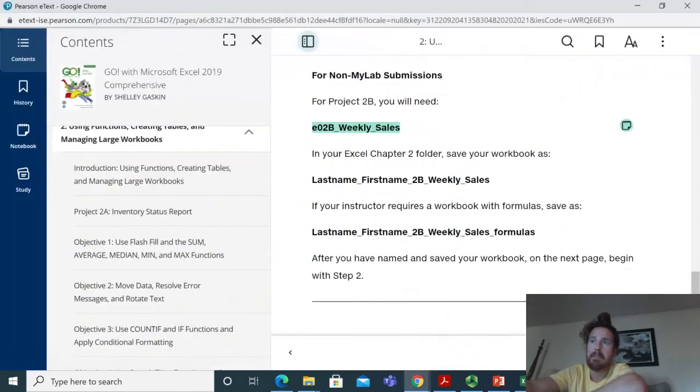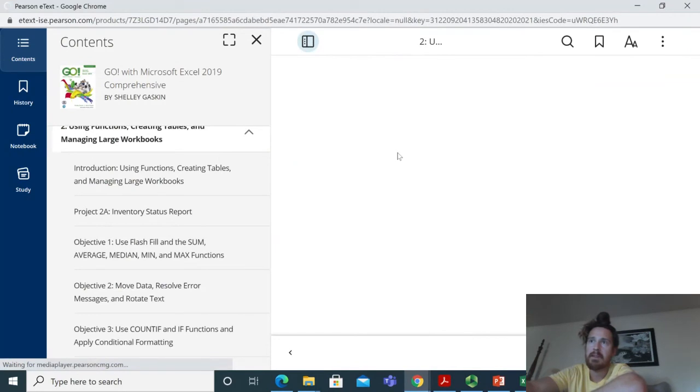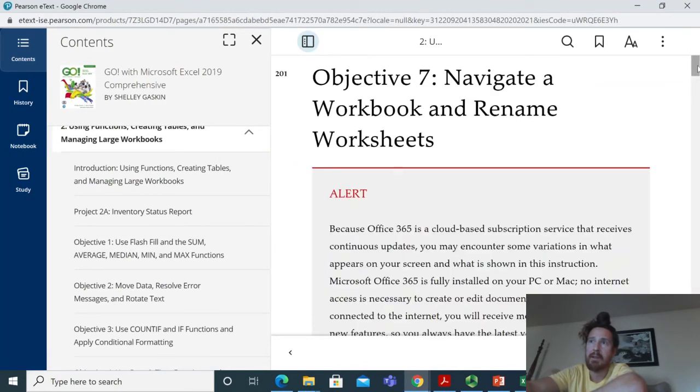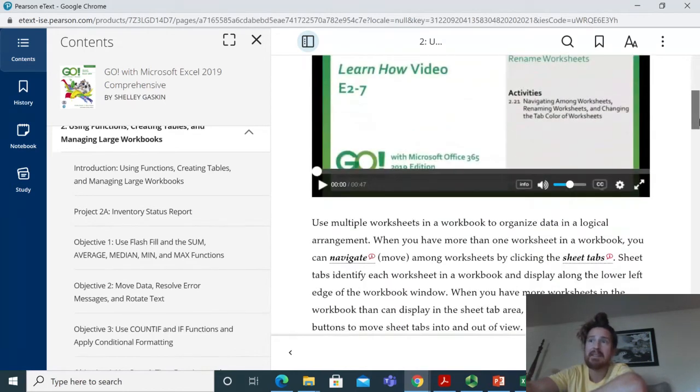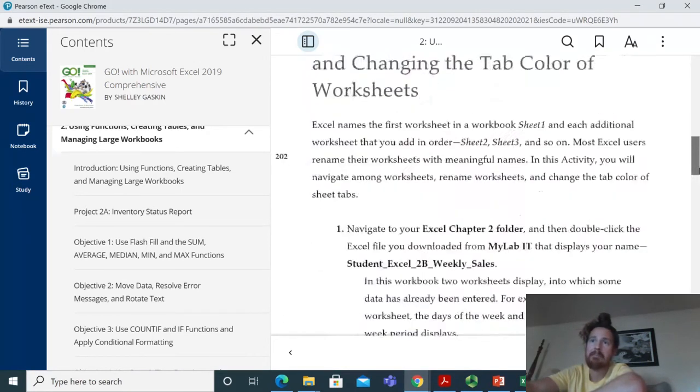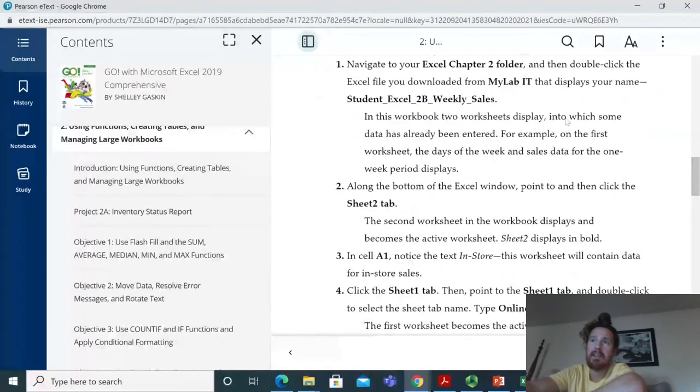So if you go to the next page here, it'll tell you what to do to that Excel spreadsheet. There will be a lot of notices, alerts, how to do things, vocab in bold. So then it says, okay, you're going to need this. Basically, this is what I just told you to do. Open up weekly sales. Second step is click to the Sheet 2 tab.